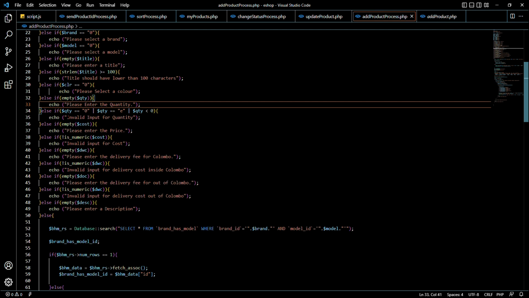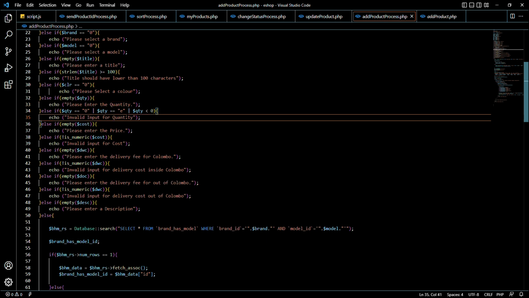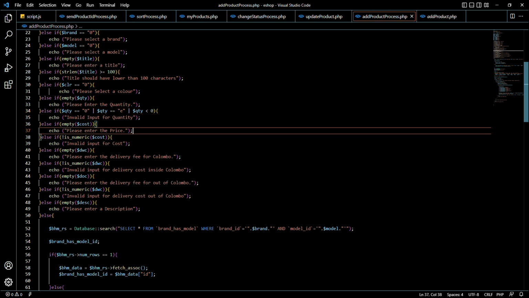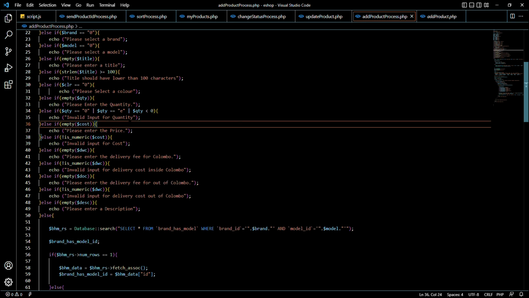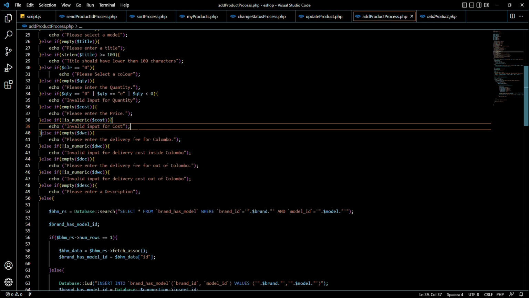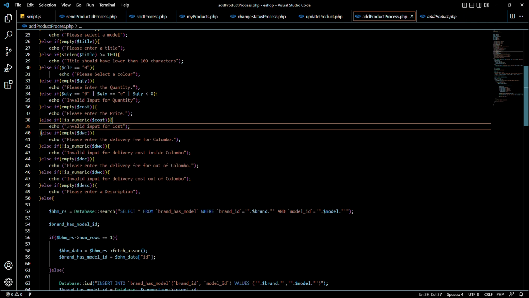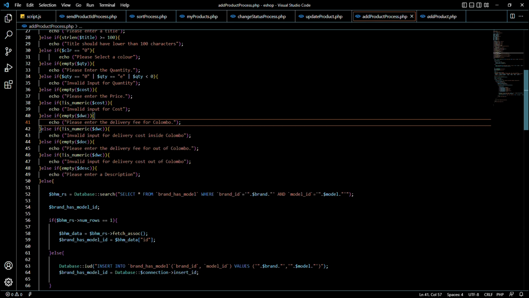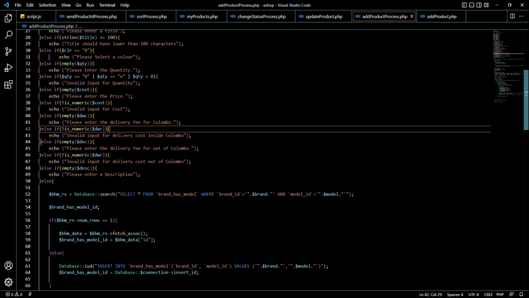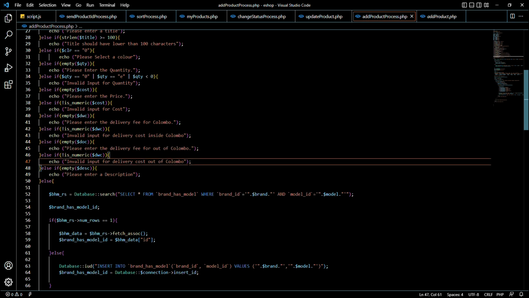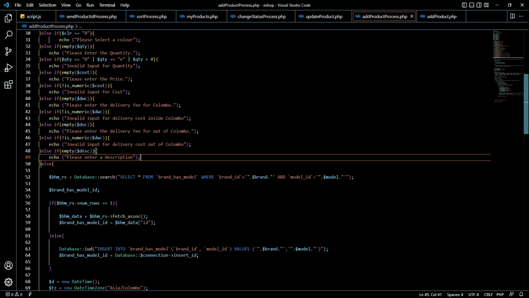And they've also mentioned that if the quantity is 0, it says invalid input for quantity, or if the quantity has a number which goes to E, or if it is negative, it will say the same. And it will say please enter the price if the cost field is empty. Then after that we have mentioned that if it is not numeric, invalid input for cost. So that means if the input field is not in numbers, it's going to be invalid. Then again we have asked for a delivery fee within Colombo, and we have asked for it to be numeric. So if it's not, it's going to say invalid input. The same will be for DWC. And we have asked for a description if it is empty.